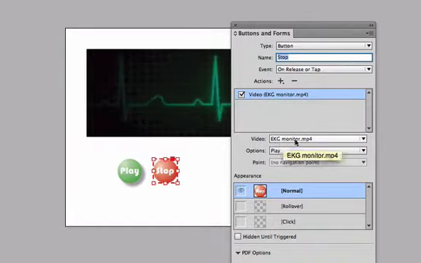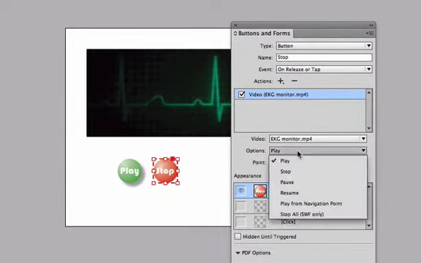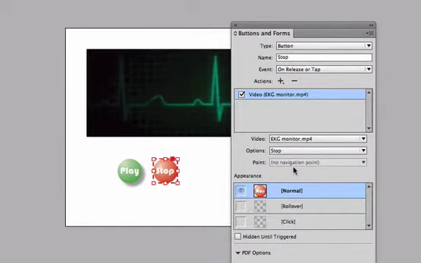The video that I'm choosing is here. And the option is not going to be to play it, it's going to be to stop it. Now you can see here that I have all these other choices to pause, resume, play from a navigation point, or stop all the videos, which is only for SWF. I'm going to choose stop.